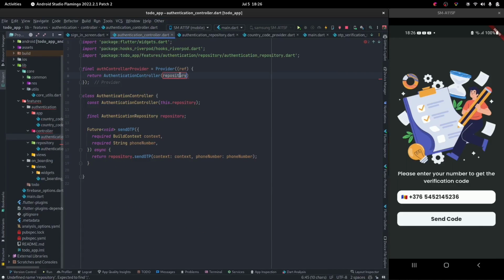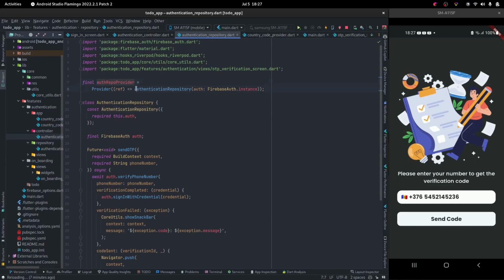But then we can't just say, let me give you the auth repository provider, because that's not what it wants. It wants the repository that's inside of this provider. So how do we do that? We can simply use ref dot watch. Remember, the auth repository provider. It will give us the instance of that auth repository included inside of this person. So it will give us this. It'll return us that.